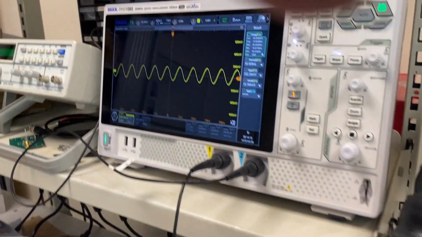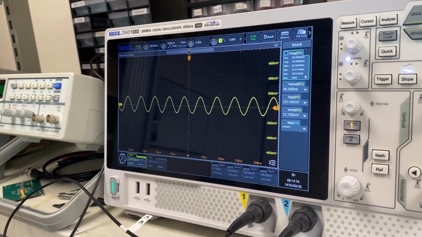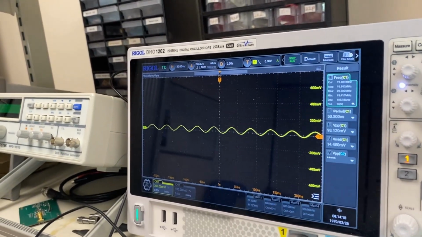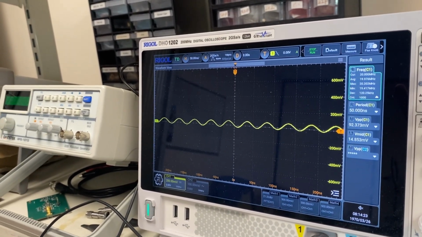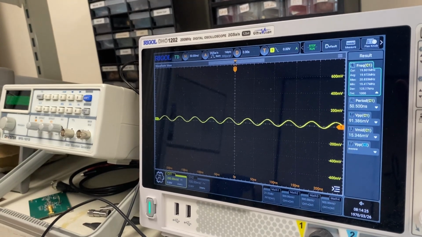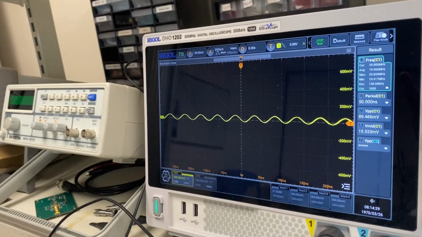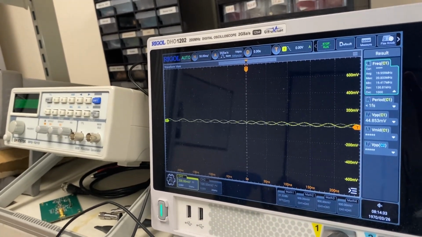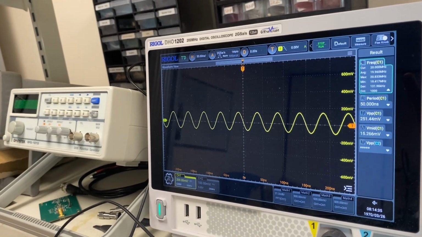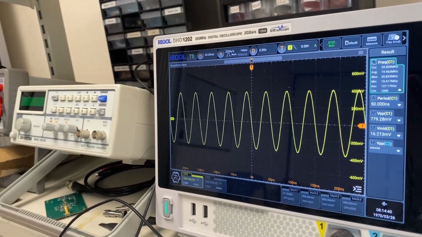I'll put 0 gain. I'm just typing in the terminal, 0 gain, hit enter. So now it's not attenuating and not amplifying. It's basically a pass-through. Now if I go -6 dB, this is attenuating now. Now I'll go 10 dB, now 20 dB, 26 dB.